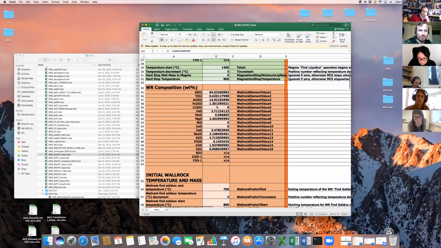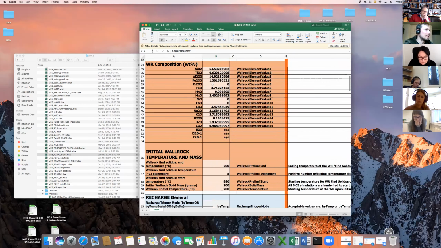Then we have the wall rock composition here. This is just an average crustal composition. And here are some input parameters which make more sense when I run the modeling software.